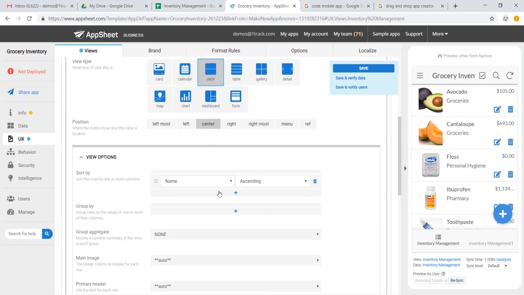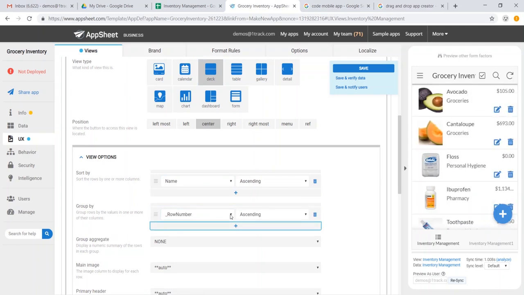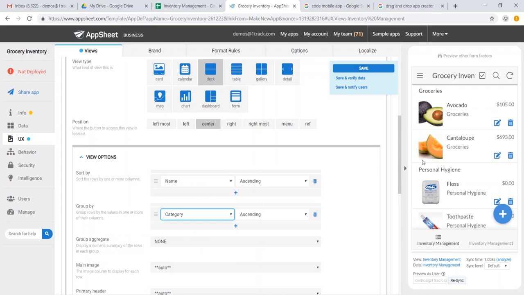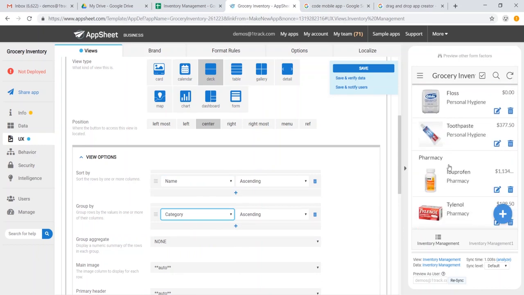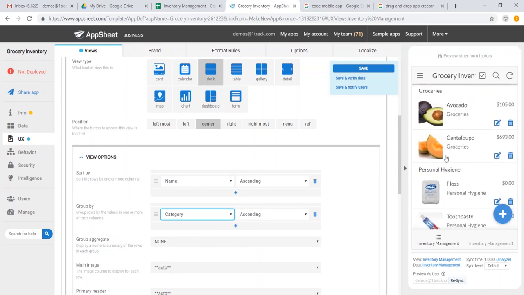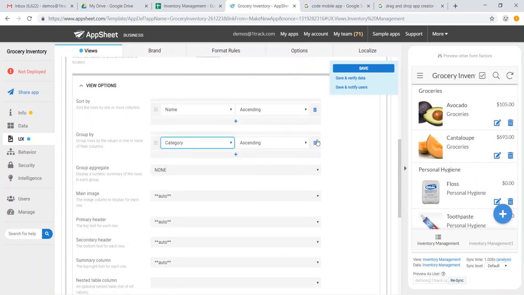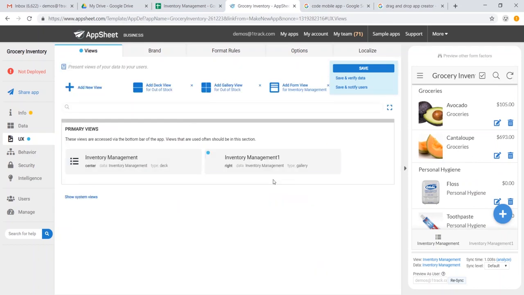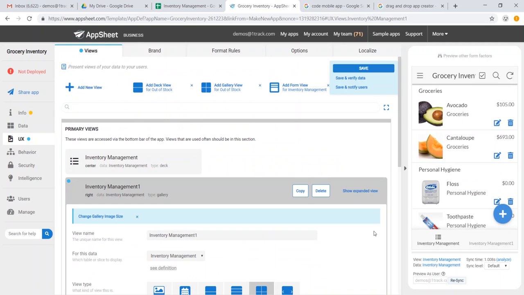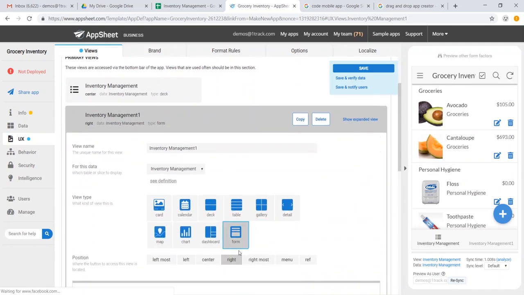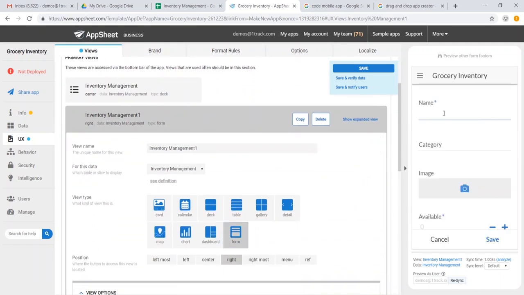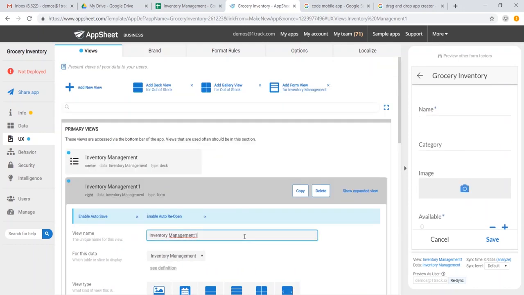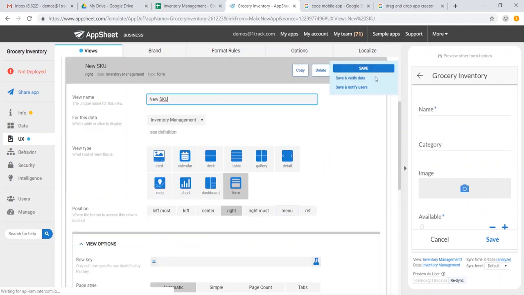We could also sort our data and group our data, and let's go ahead and group our data by category. Now we can see that we have groceries, personal hygiene, and pharmacy separated by category. Let's also go ahead and change our second view right here, and let's make it a form view. Now what this does is it gives us the capacity to add any new stock keeping unit however we would want. And let's go ahead and rename our form view New SKU for stock keeping unit.